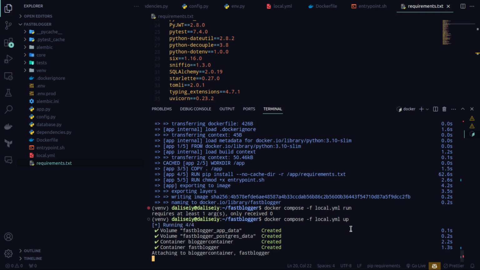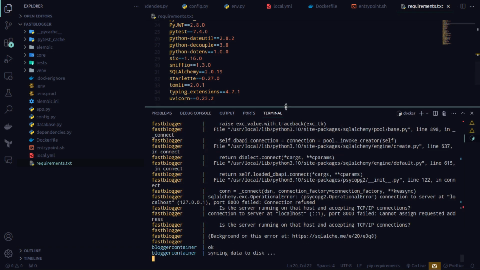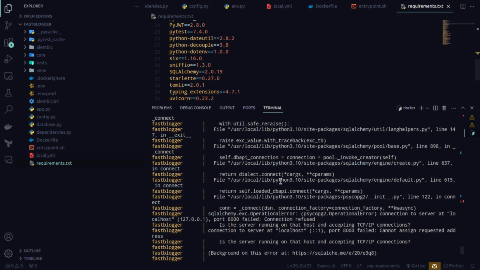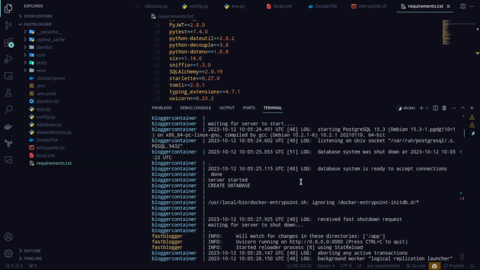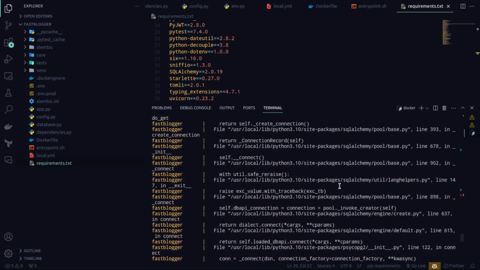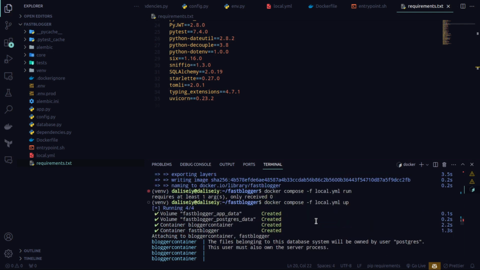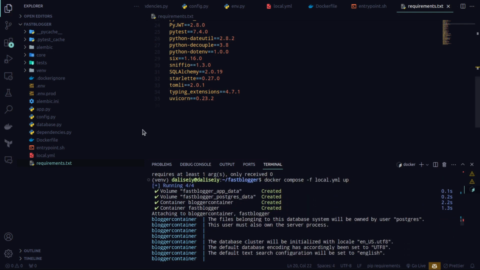So as you can see, this is creating everything we need. Creating container fast plug underscore postgres underscore data. It's also trying to create blogger and other files we need. Now if I go back, you can see that I ran into an error. It says operational error, connection to server at localhost 127.0.0.1, port 8000 failed, connection refused. What this basically means is that my connection to my database was refused.